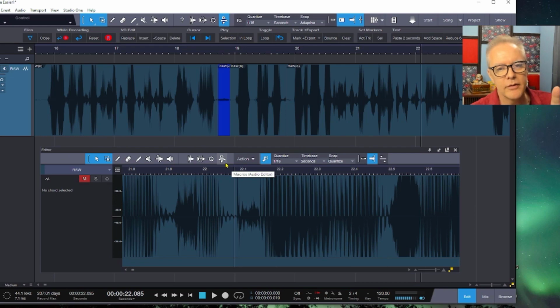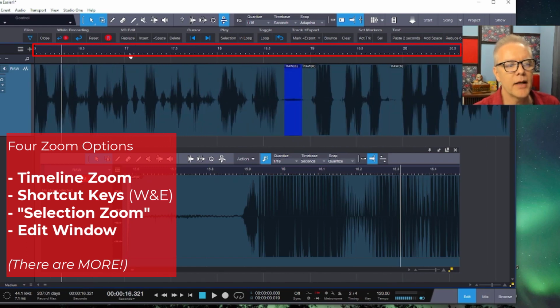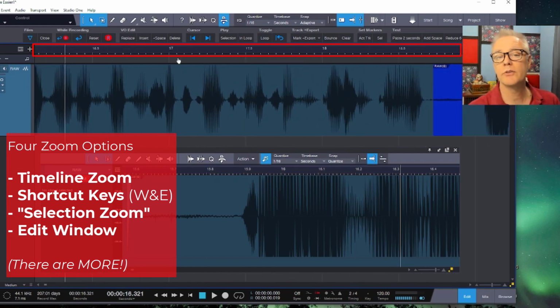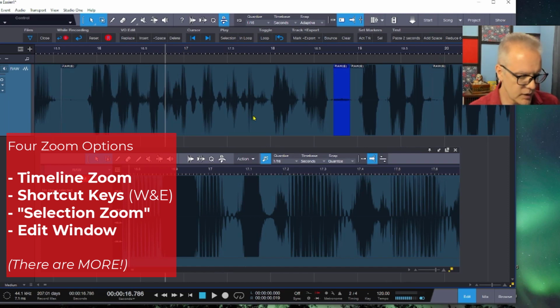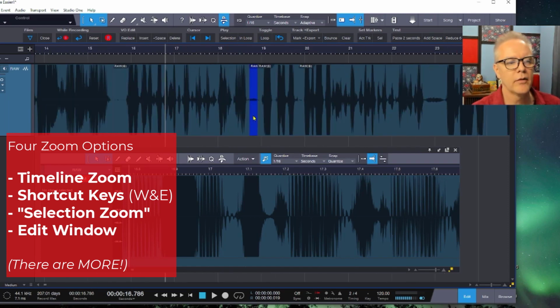Let's review. There's 4 ways that I've just talked about zooming. Number 1, you can use a timeline up here and drag it up and down, side to side. Both of those will allow you to zoom quickly. Number 2, keyboard shortcuts. E and W allow you to zoom in and out quickly.